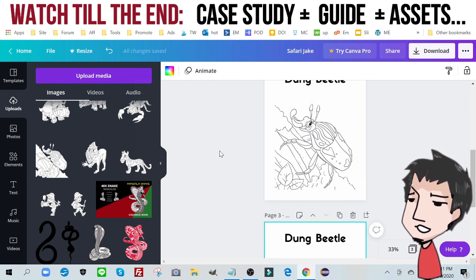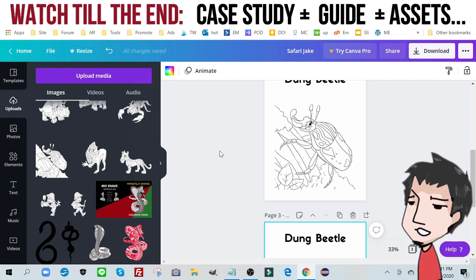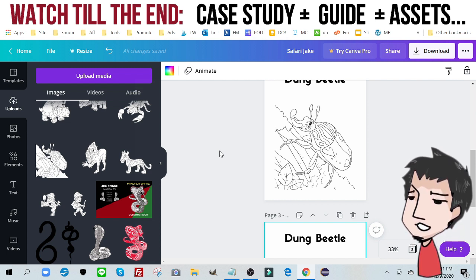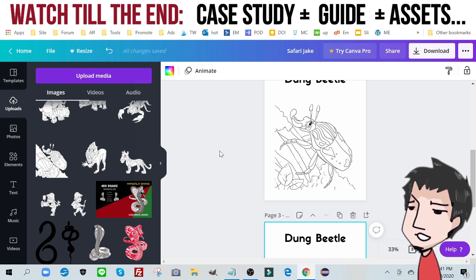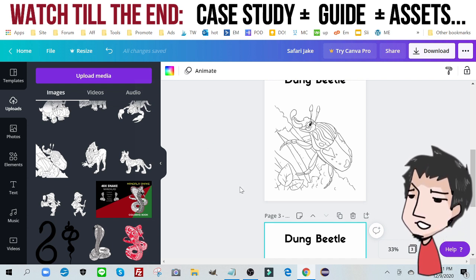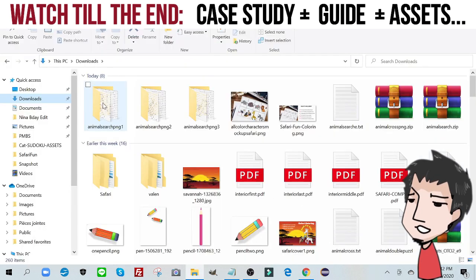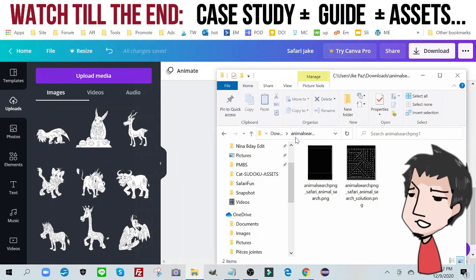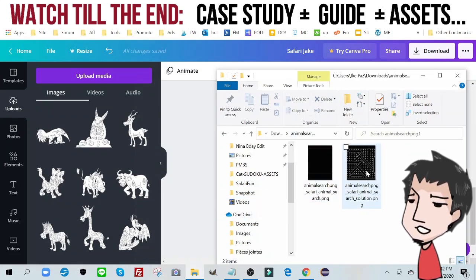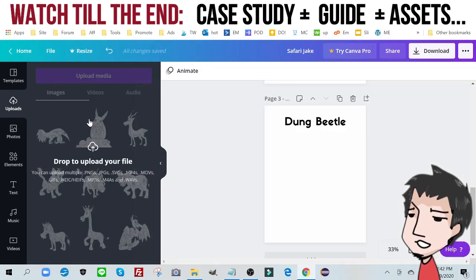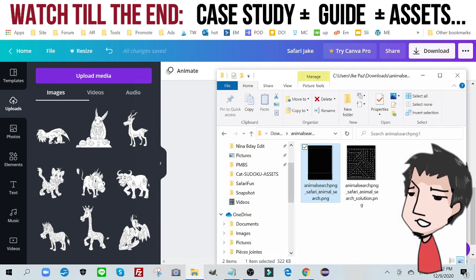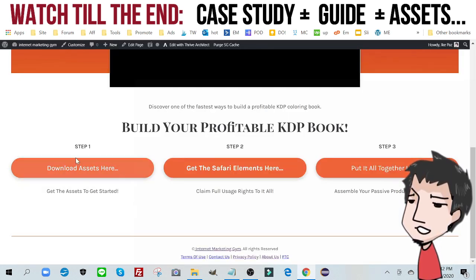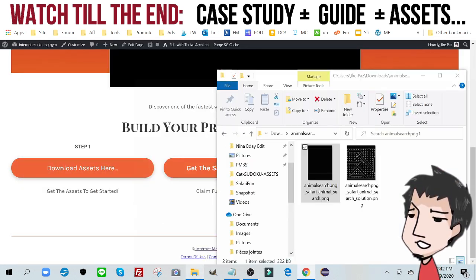But I want to make my coloring book special, right? I want to be able to increase the price on Amazon KDP, justify it with more value, with something else that the kids can enjoy, right? So I'm going to add an activity as well, okay? I'm going to open up animal search, these activities, and again, you can get this particular game and solution down here. I'll have that in my asset button here as well.